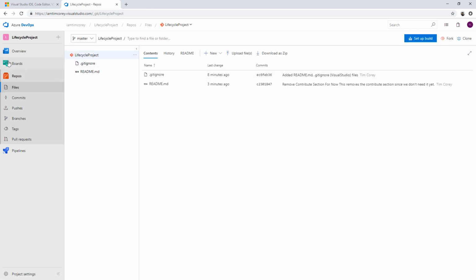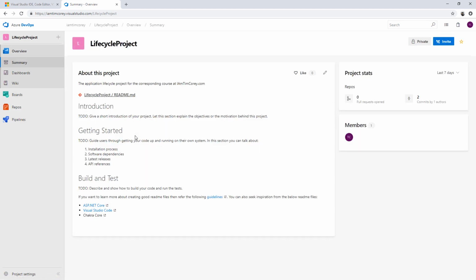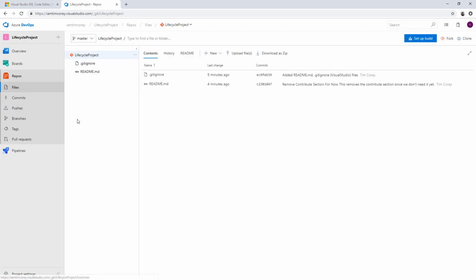So there's our code. So that's it for this lesson. In the next lesson, we're going to dive into Git, how Git works, and then how to start working with Azure DevOps and our code in this repository.